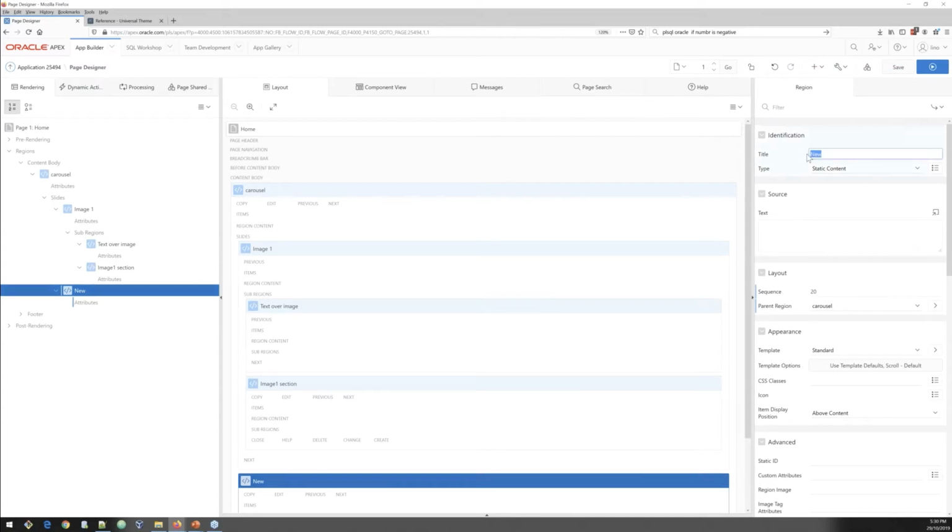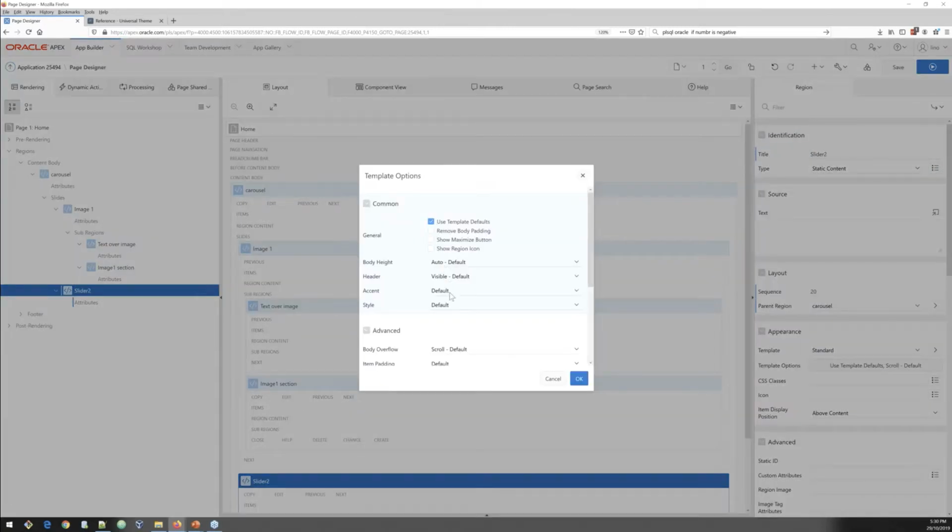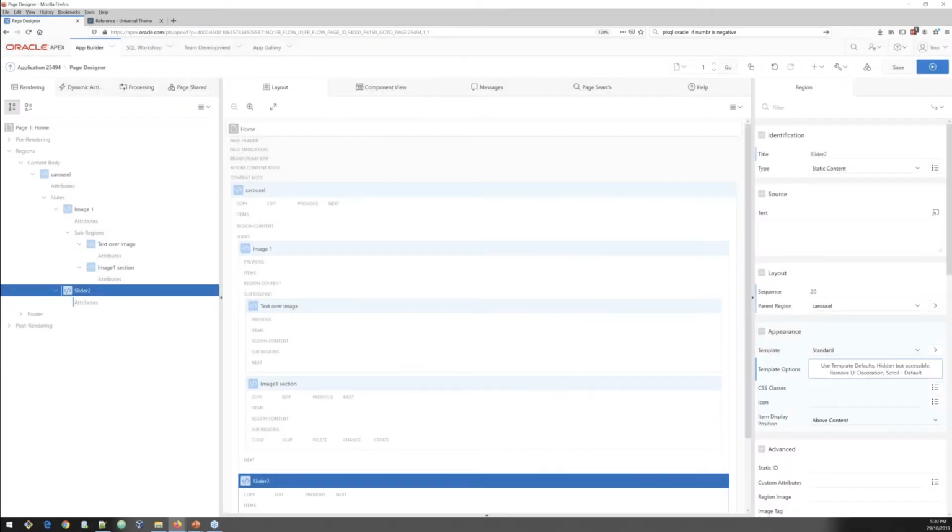Slider 2. It's static. We're going to remove the decorations and hide headers. All good. And then we're going to use another image similar to the previous one. If I save, my first carousel section should be up and running, if we did everything right.